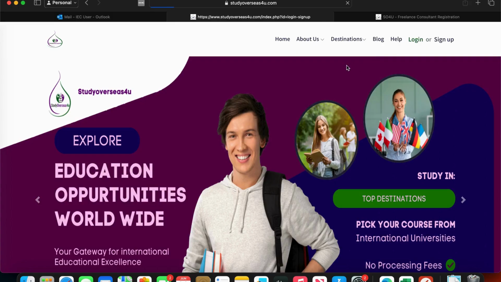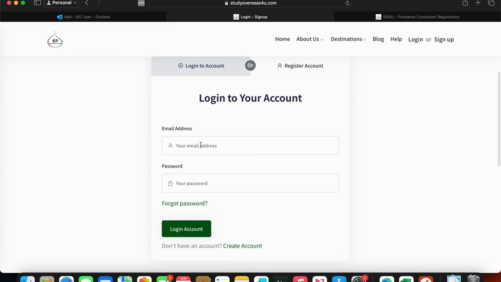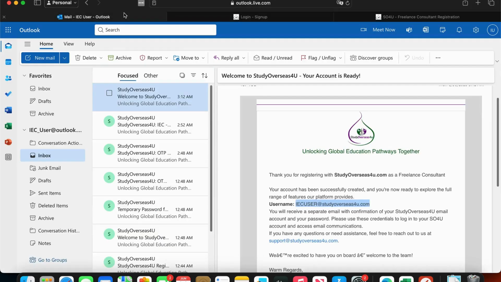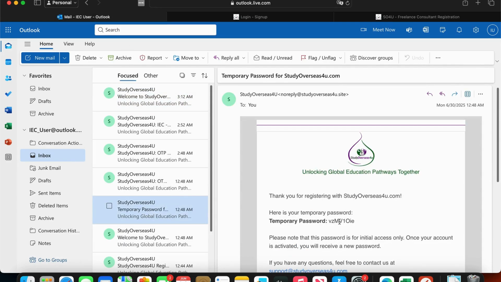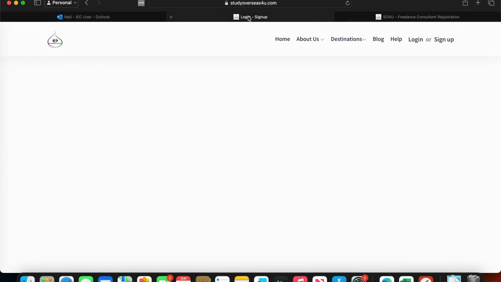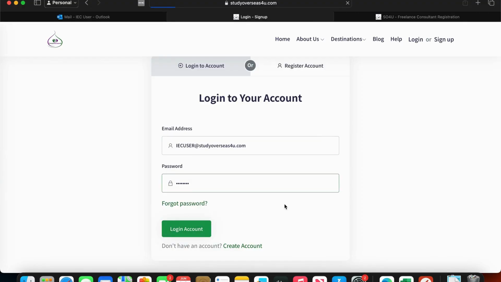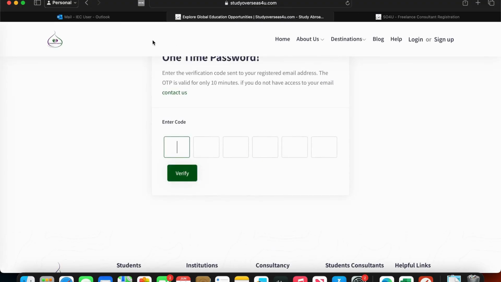Once you log in to your Study Overseas 4U email address and every configuration for email is complete, go to the studyoverseas4u.com portal and use your credentials, username and password, to log in. 2-factor authentication will be received in your Study Overseas 4U email.